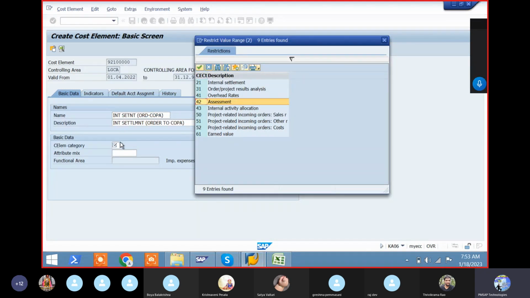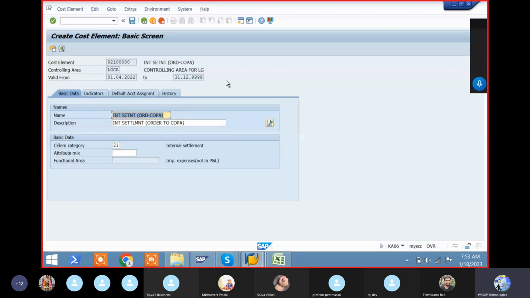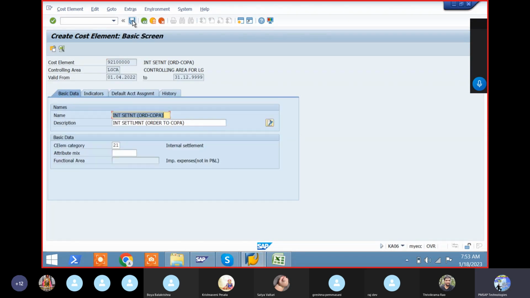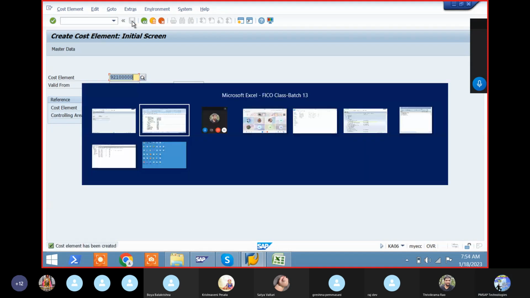What is the suitable category for this element? 21. Select 21, save. Similarly create others. No new things are here. Everything we already covered as part of primary. Click on save.